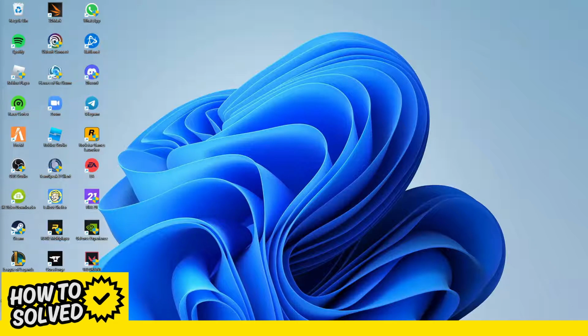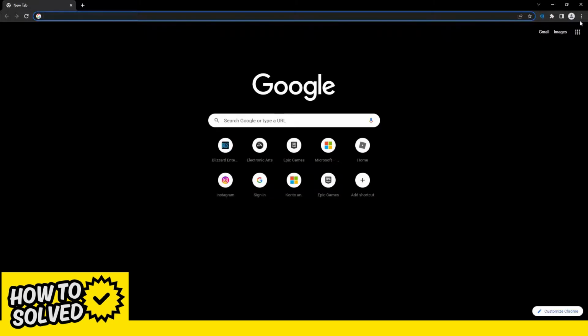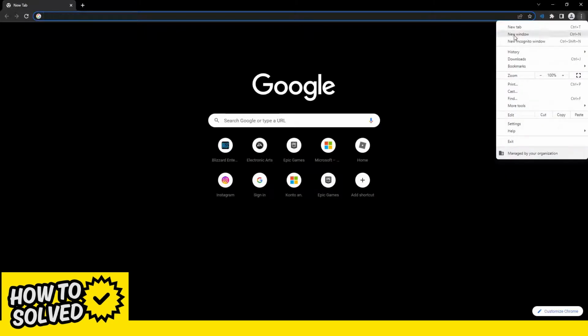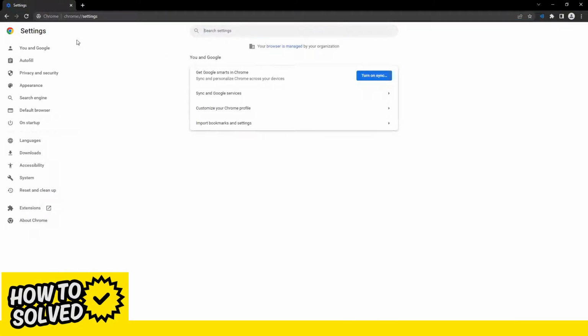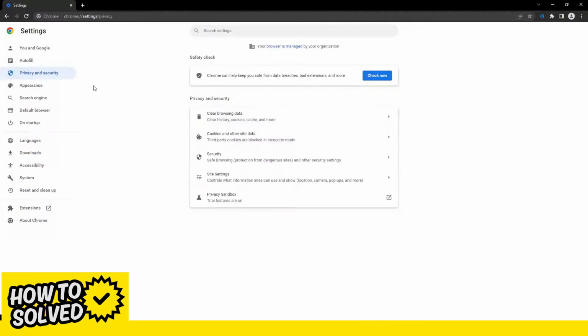But let's start right into the topic, what you need to do in order to fix this issue. First of all, I would suggest you to just open your Google Chrome. And then on the top right corner, click on the three dots here, and then head over to settings, third thing from the bottom. And then when you're in the settings, change over to privacy and security.